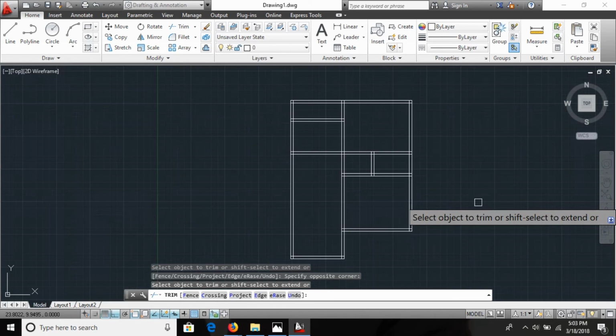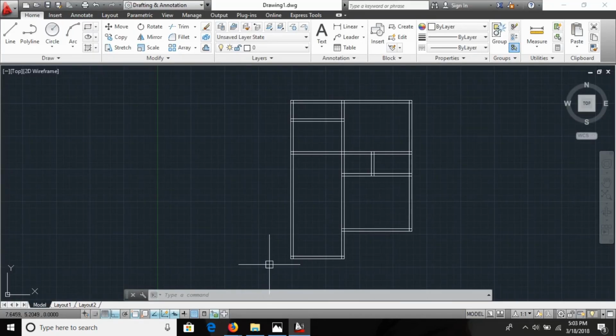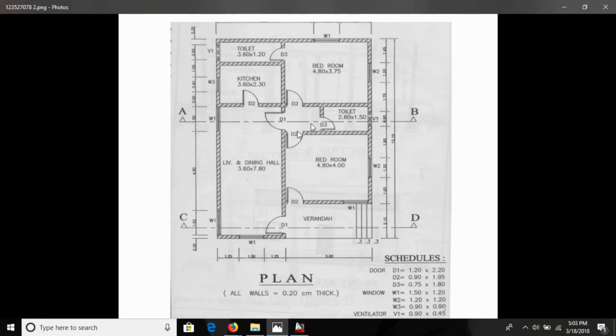Now you can observe, see friends, the basic structure has come here, but I want to do the doors also, as well as the windows. So I'm going to do those things from the next section of the class. In the next section I'm going to discuss the doors, windows, and all of those things, how we can do it. We'll discuss it in the next section.